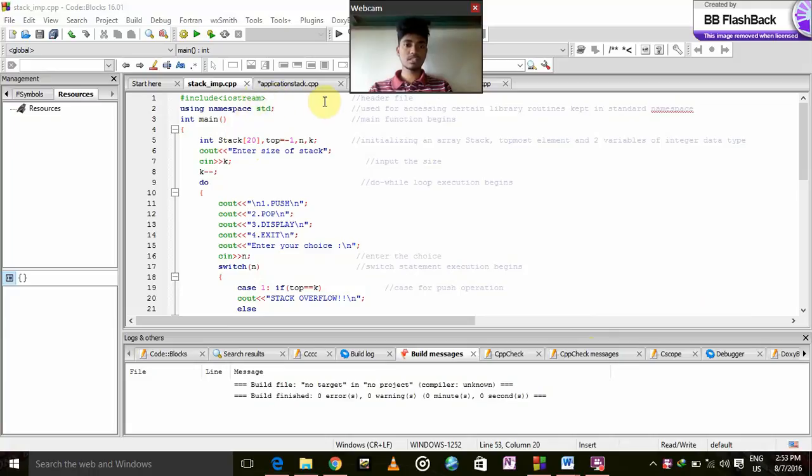In this we will start with the header file, #include <iostream>, using namespace std, int main. The main function begins. Now we'll initialize an array stack of 20, its topmost element, and two variables of integer data type. Then we will input the size of the stack, which will be k. Now we'll introduce the do while loop, and its execution will begin.